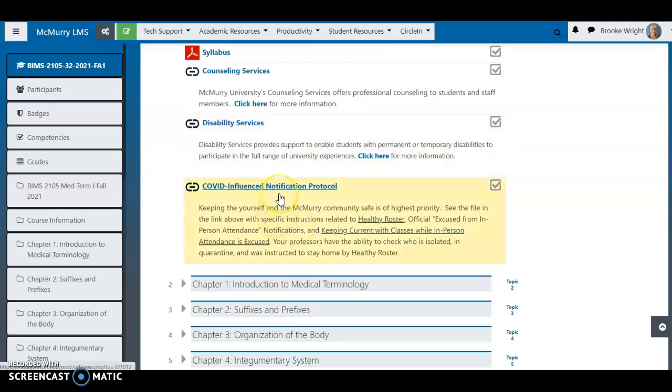And then this is the COVID protocol. Okay, this is pretty new. We still will be doing Healthy Roster and the green screen check. Yes, it's a pain, but it is good because it does get you to do a self-check every morning. Okay, do I feel healthy enough to go to campus today? That doesn't mean, am I tired? Am I worn out? Do I want to stay in bed? That's, do I have symptoms that I think could be related to COVID?